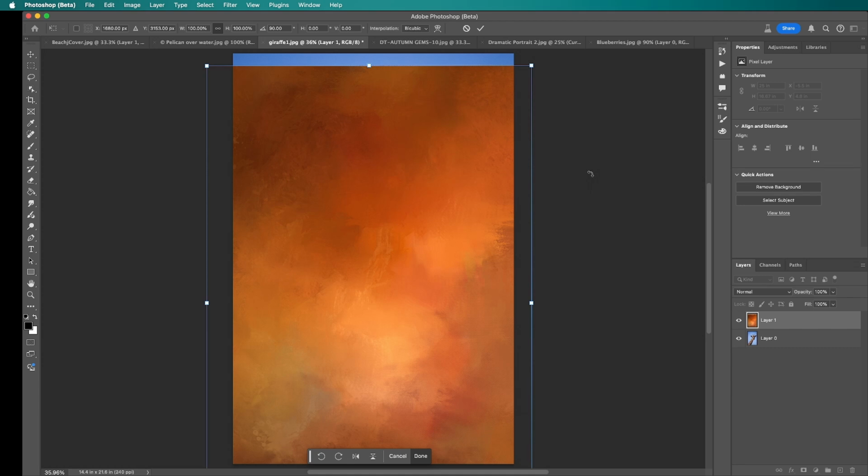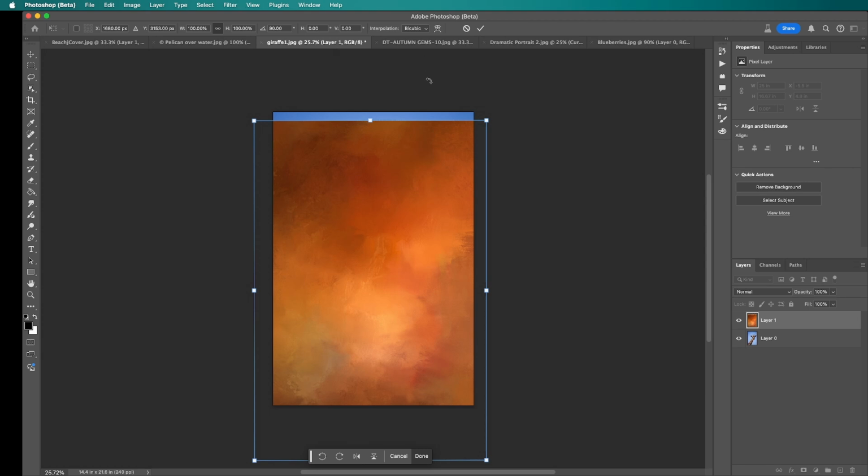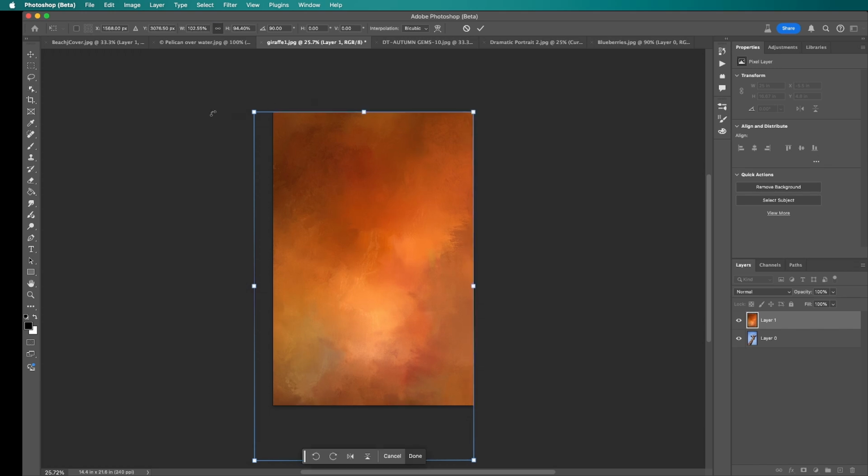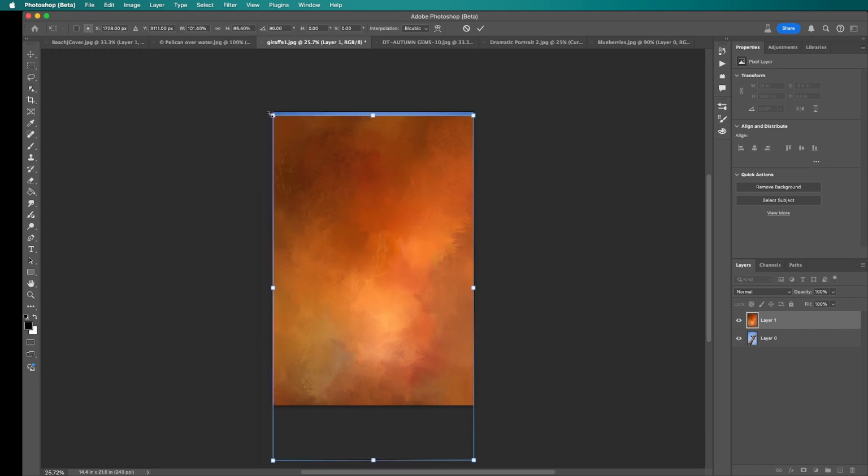Now it's also a lot bigger than our giraffe picture. So we're going to hold down Command or Control and hit 0. And that's going to fill our screen so that we can see all the handles. And there we go, size this to fit.